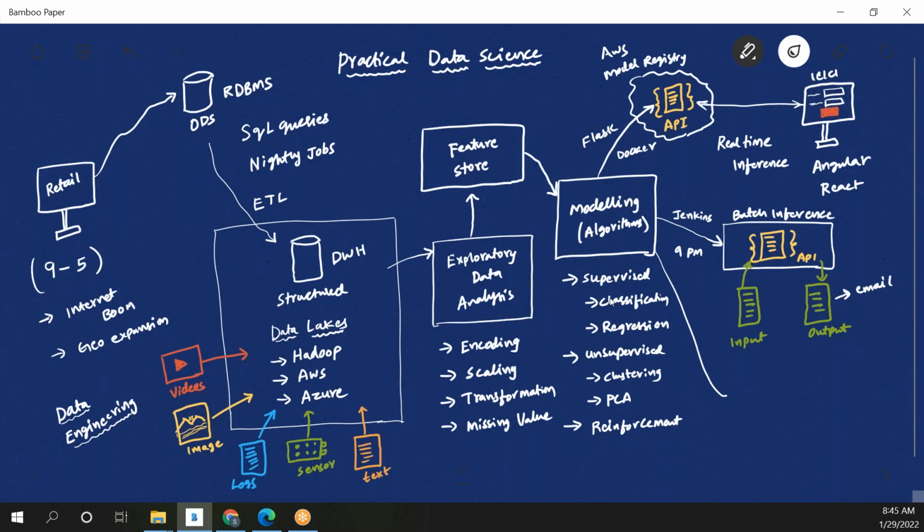One other interesting area which is important for data scientists is data visualization.